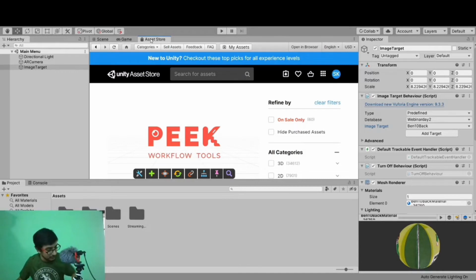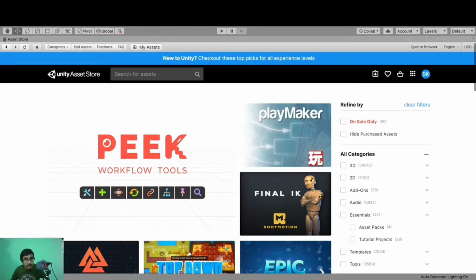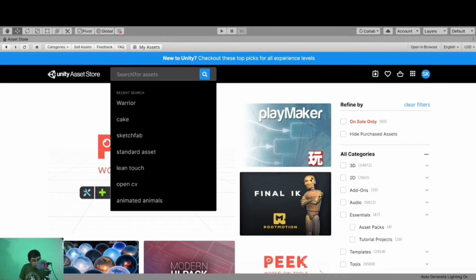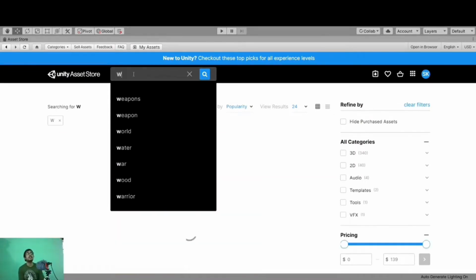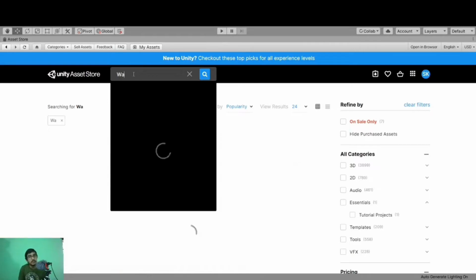So I have selected Asset Store and I am pressing Shift plus Space. If you are able to see, I have switched the Scene window to full screen view. It's easier to navigate actually. So I will search for an asset. The asset I will be using is named Warrior. Let's search for Warrior. You can search for anything you can imagine. Actually Unity Asset Store is a very rich platform where you can get all types of models and essential tools. For now I am searching for a Warrior model.